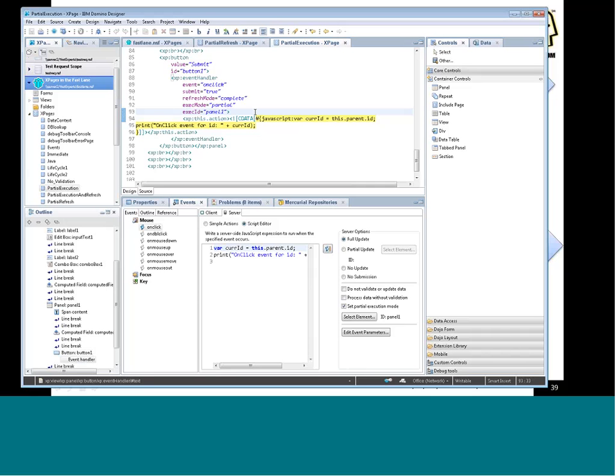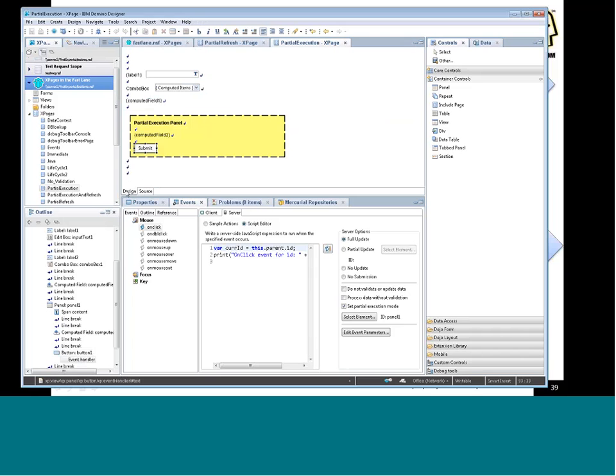So remember to do this, because if you don't, then the only thing that's going to get partially executed is this one button, whatever code is in the button. That's what will get executed. Nothing else in the panel will get executed, or nothing else on the XPage. So always specify the exact ID.